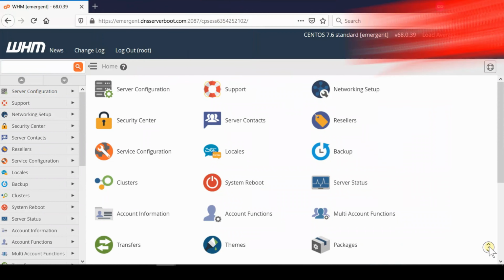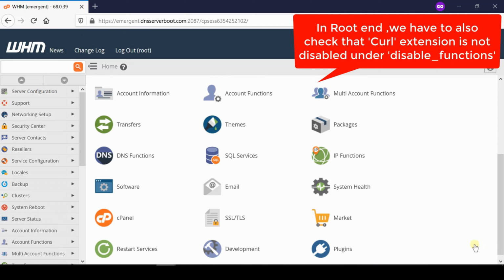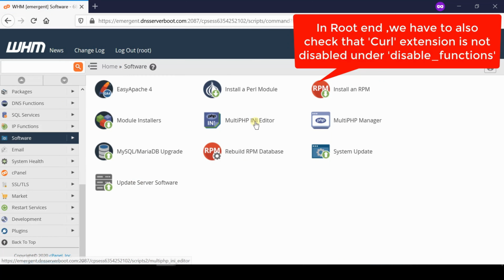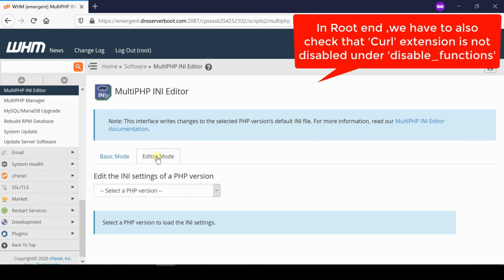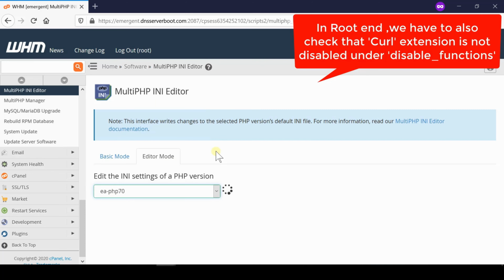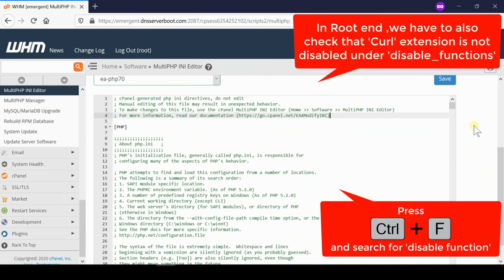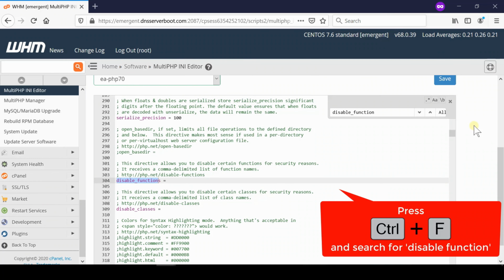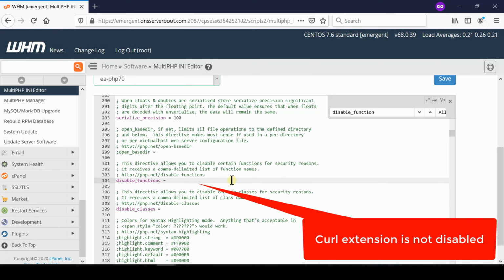Now we also need to check whether the curl PHP extension is disabled due to disable_functions. So for that, go to WHM root and then go to Software and then MultiPHP INI Editor. Now from here go to Editor Mode, select a particular PHP version and then press Ctrl+F and search for disable_functions. Here you will find that in our case nothing is written.